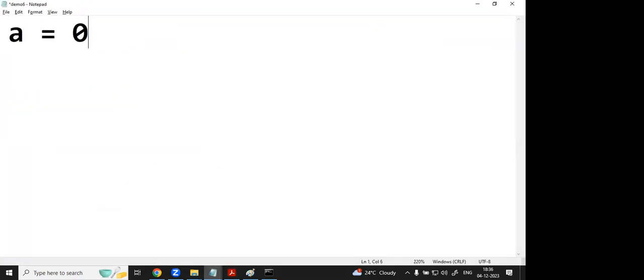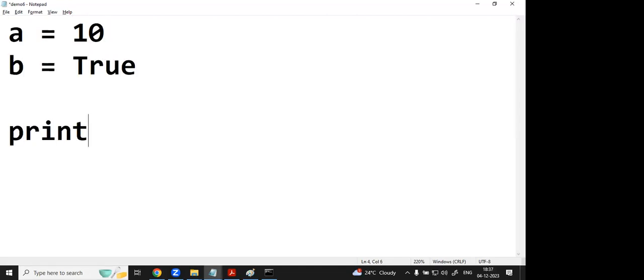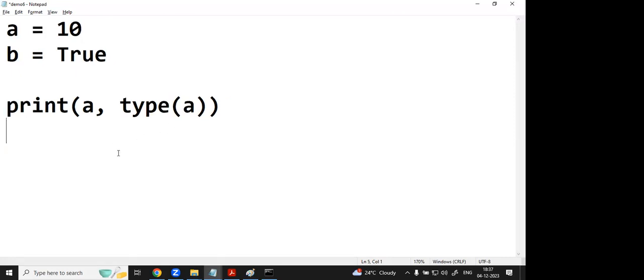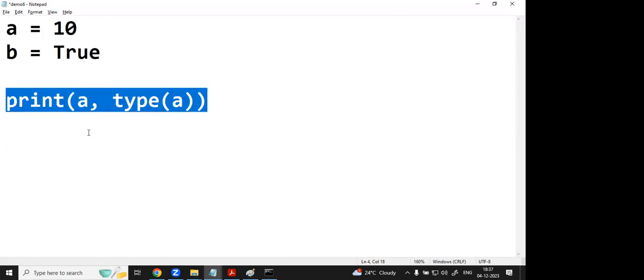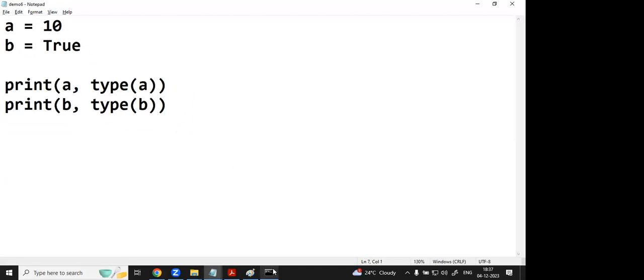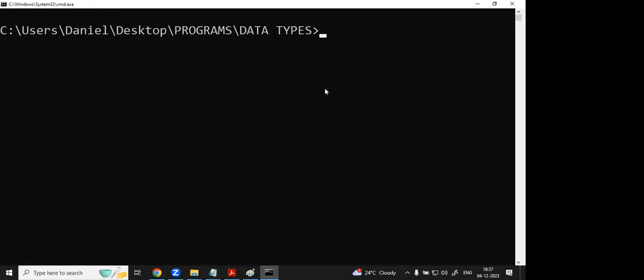A equals to 10. A equals to what exactly? B equals to True. B equals to what exactly, sir? True actually. Now let us try to print A comma type of A. A comma what exactly? Type of A. Good. And the second one is print of B comma type of B. What is the next one, sir? B comma type of B. Good. Let me run this example.